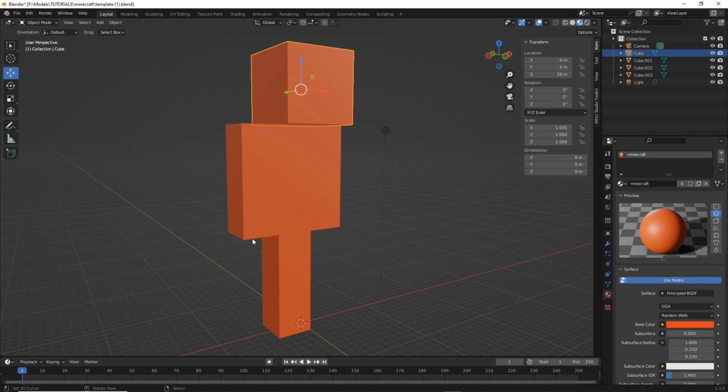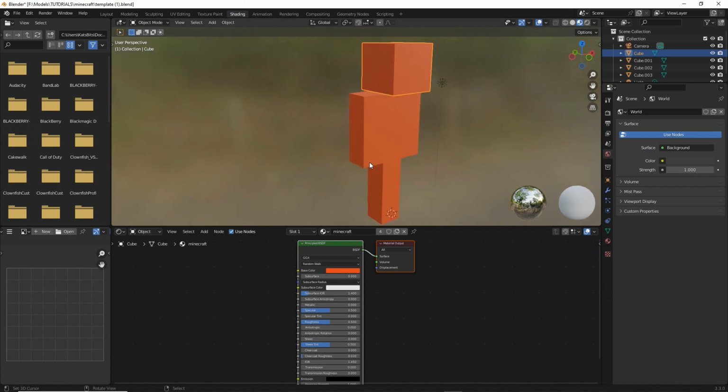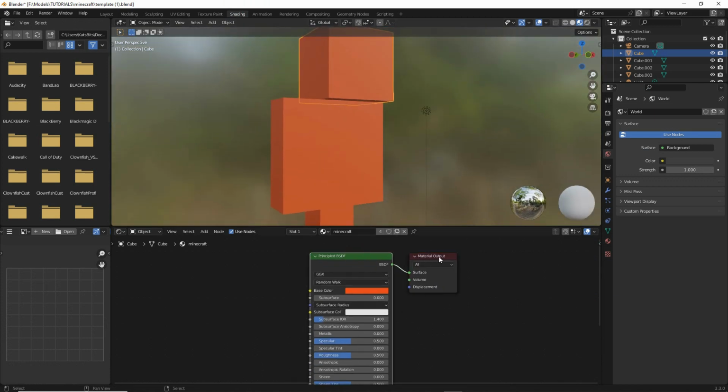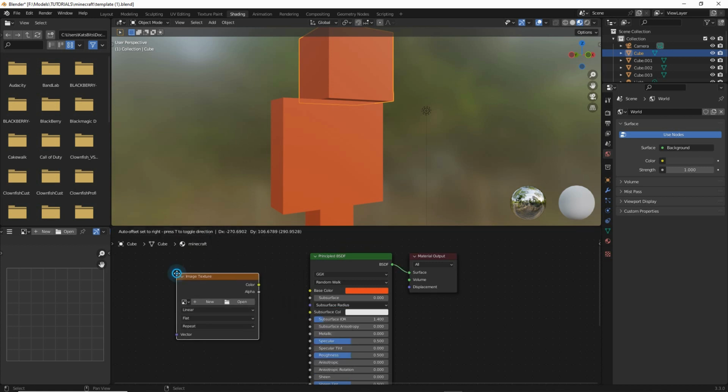So for the actual image that's assigned to the object, I want to go into shading workspace. There is our preview. That's our character. And then we have the basic nodes of our material. So we've got principled BSDF and material output. To this, we just want to add texture, image texture. So add texture, image texture.